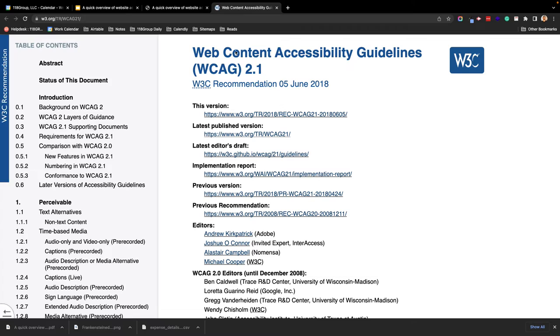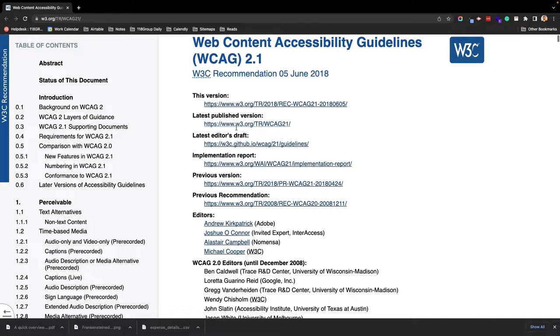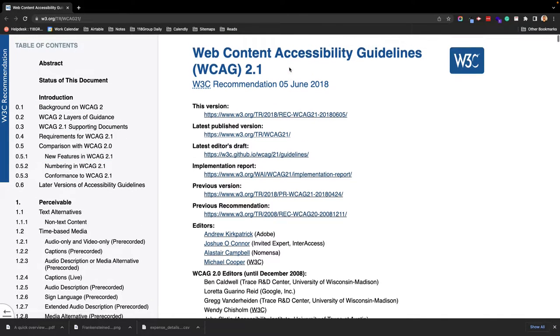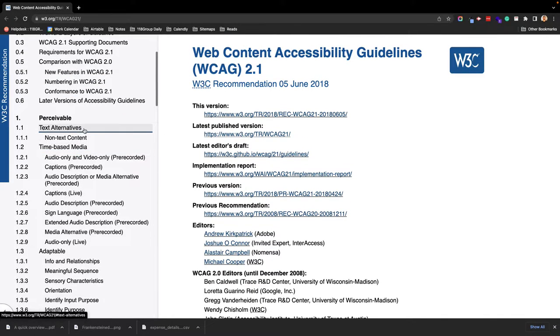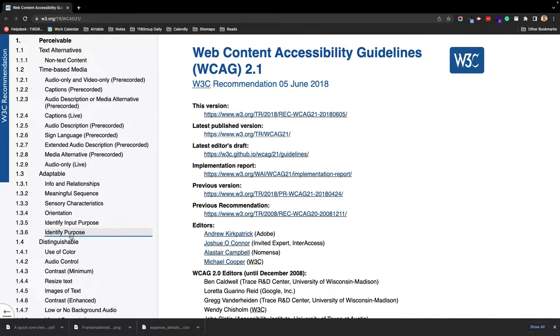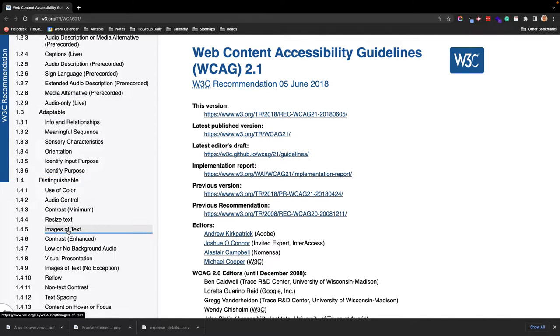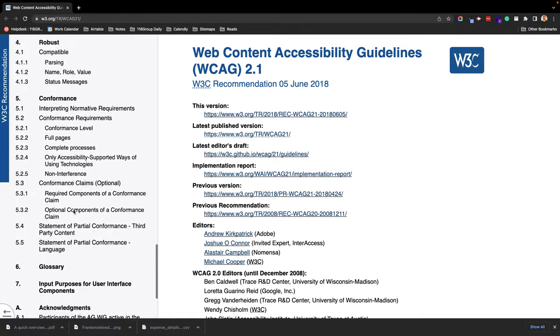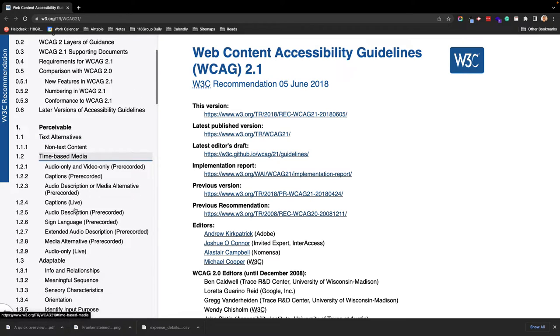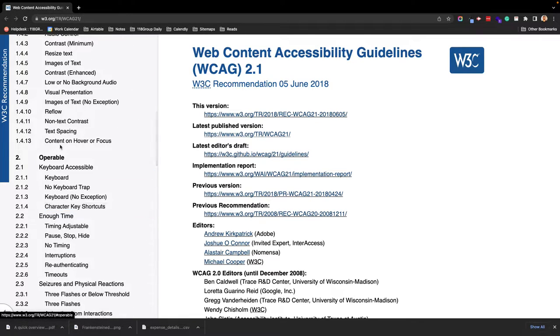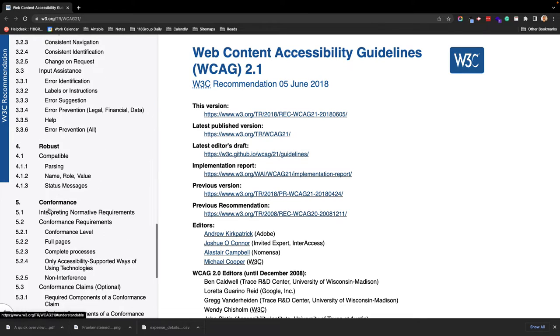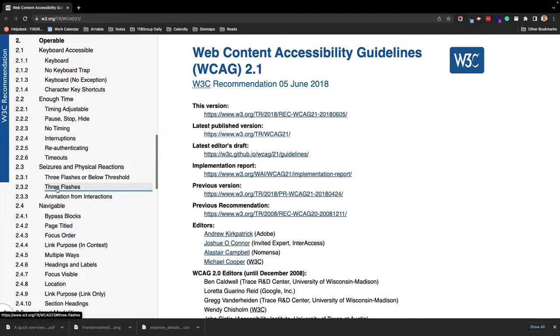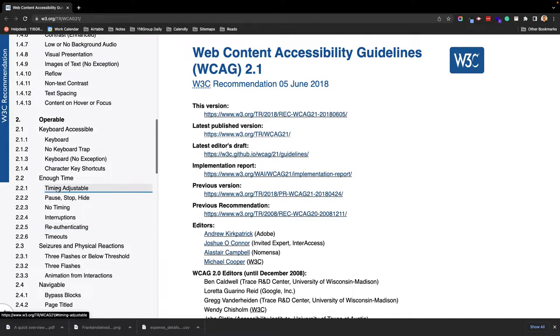What that looks like: here we have a high level overview of the WCAG website. On the left hand side, you'll see a list of all the criteria running down. As you can see, there's a lot of things to cover, but it is grouped by perceivable, operable, understandable, and robust. That's how they organize these criteria.